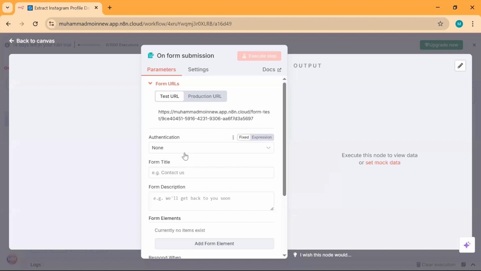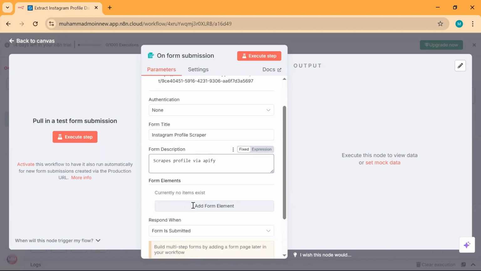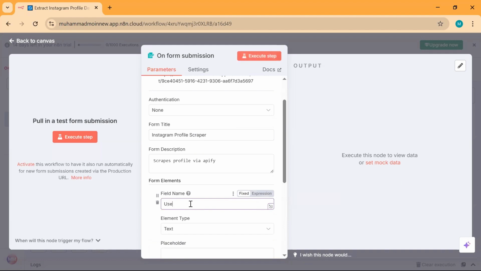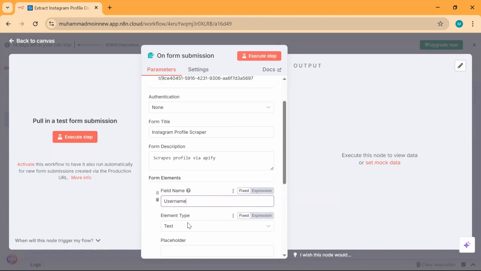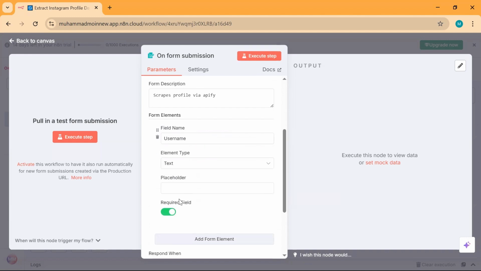In the authentication, we will have none. In the form title, we will have Instagram profile scraper. In the form description, we will write scrapes profile via Apify. Then I will add a form element. So the field name will be username. Element type will be text. And we will have the required field toggle on.